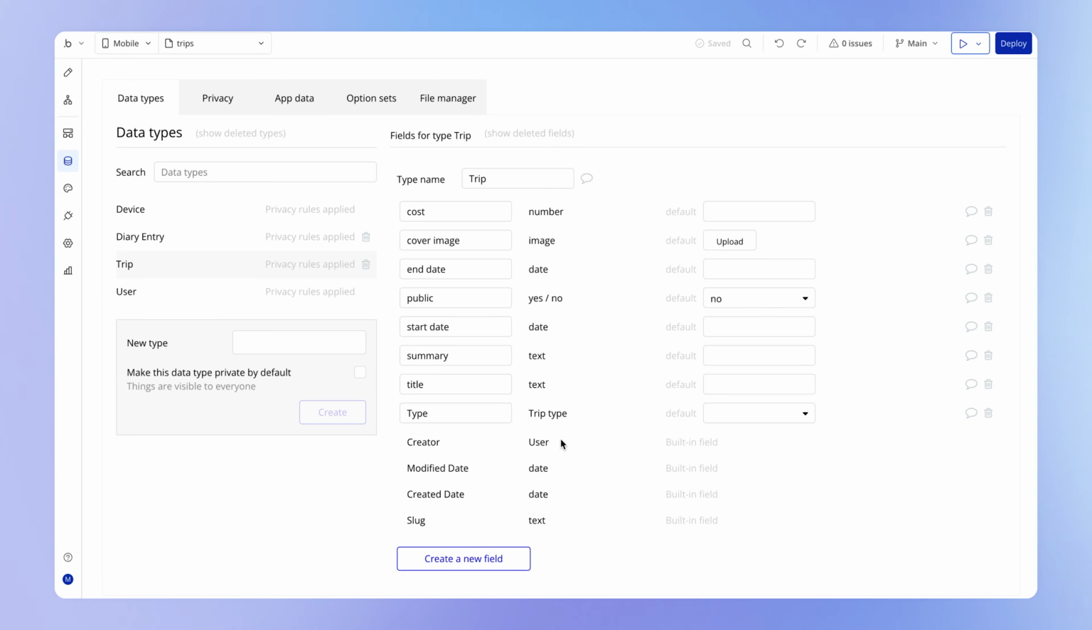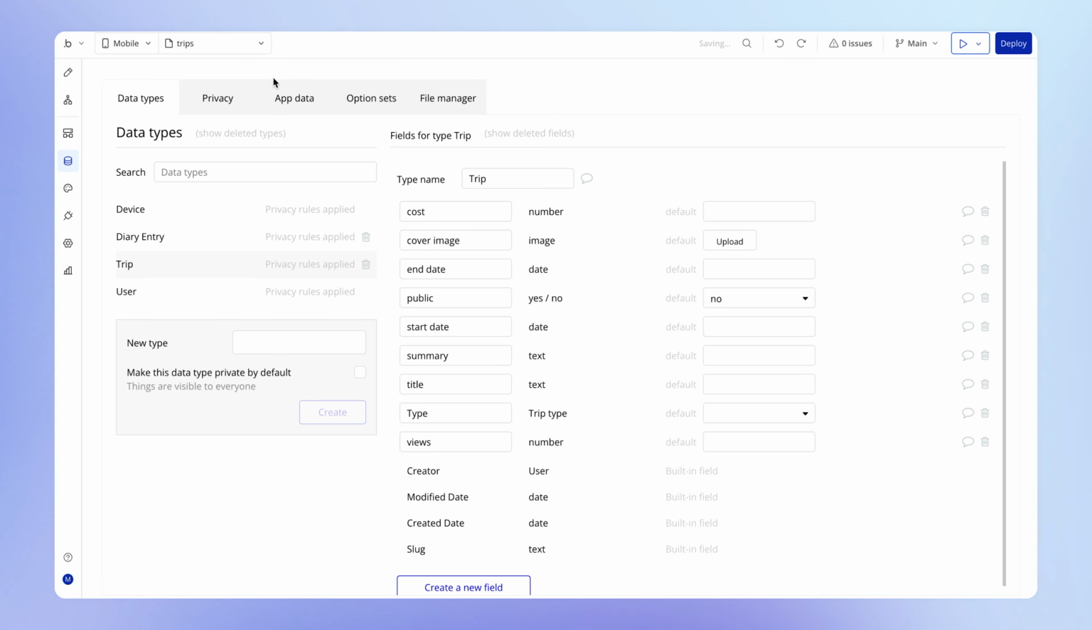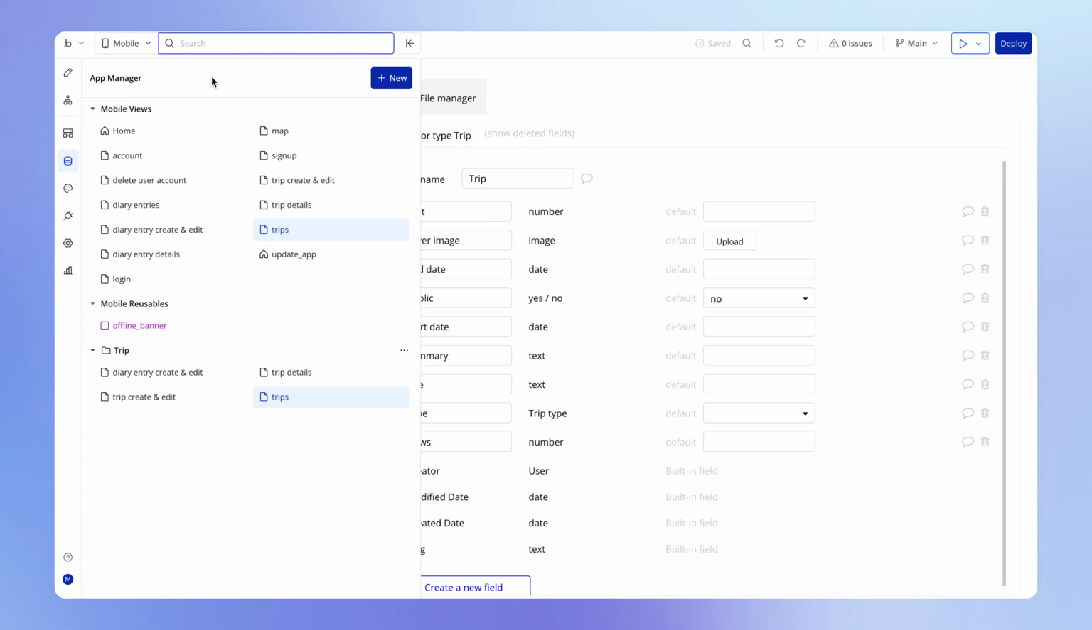So as a silly example of this, let's say that we wanted to track the amount of times that we've viewed our trips, just like a YouTube video view counter. So we might have on our trip data type here a new field called views, which is a number type field. And what we're going to do is when the user opens up our trip details view here, we're going to increment or add 1 to that view value.